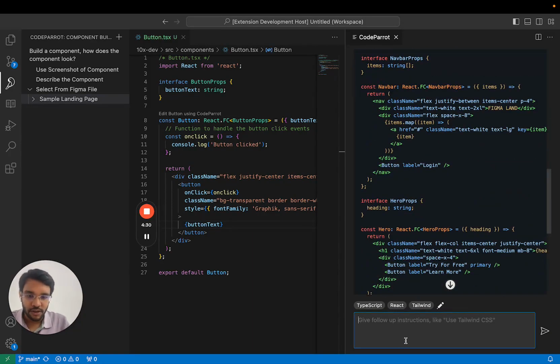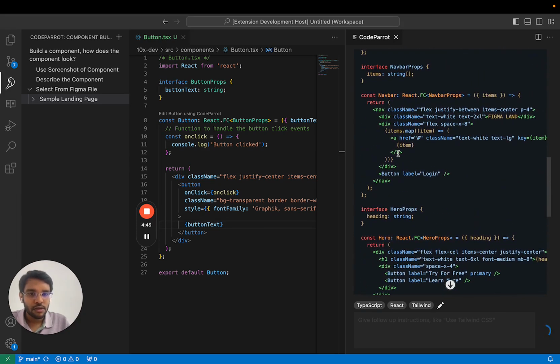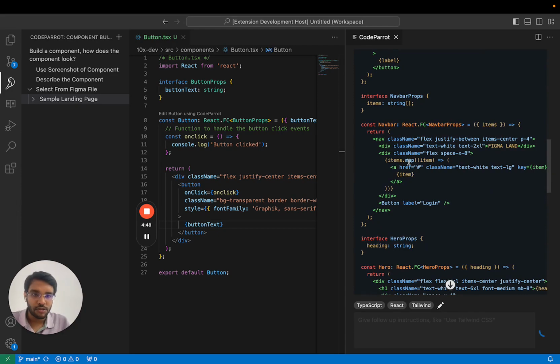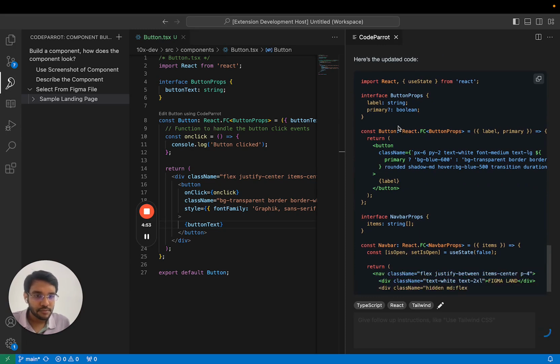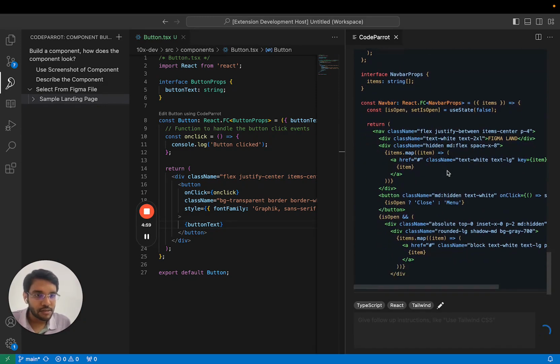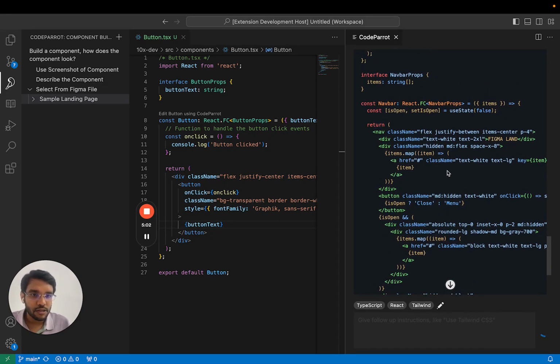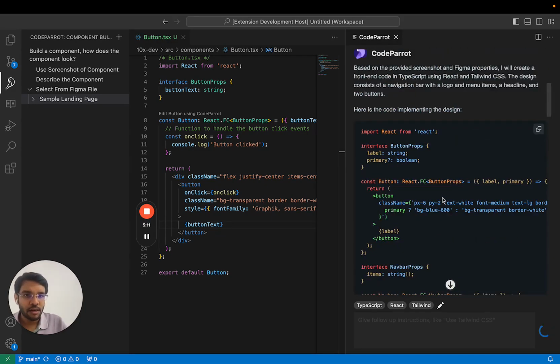So we will specify that on mobile the navbar should collapse to a menu. Let's see what it does. It has created a few components, navbar, hero. Now it needs to modify the navbar component. Let's see how it does. Right, so it has added the properties which are needed for responsiveness, the Tailwind properties like hidden on mobile, and so on. So I think it has done a good job, but probably we need more.